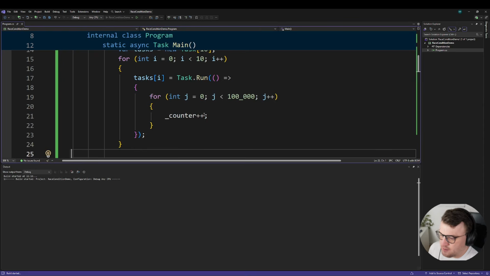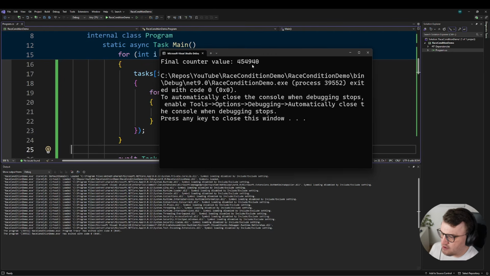So if I run it once, I expect to see 1,000,000. What do we get on the screen? Let's just zoom that in. You can see the final counter value is 454,940. Not 1,000,000. Doesn't take a mathematician to recognize that.